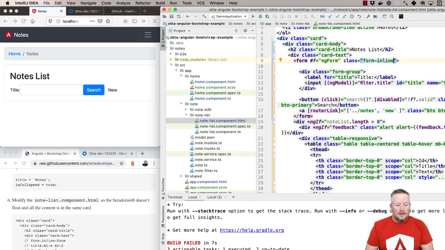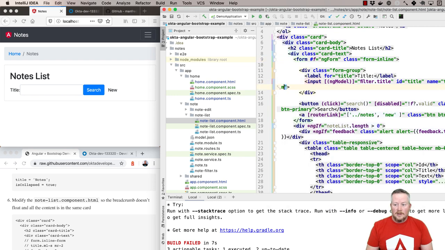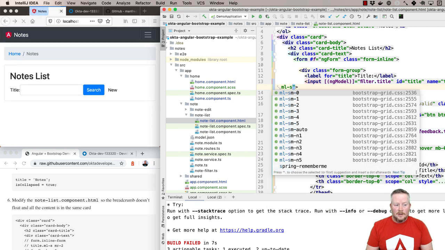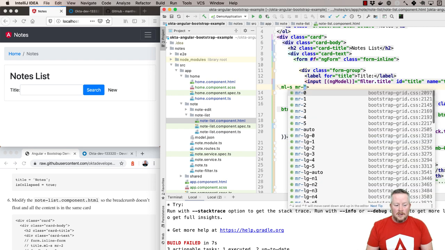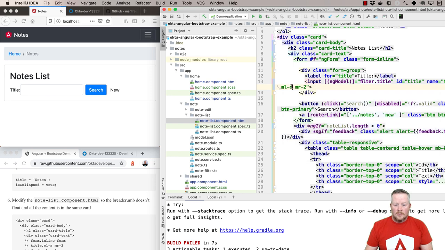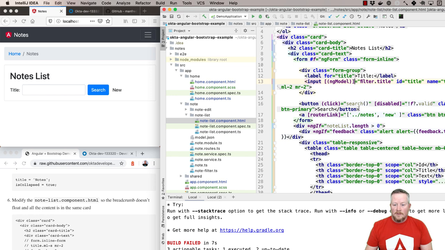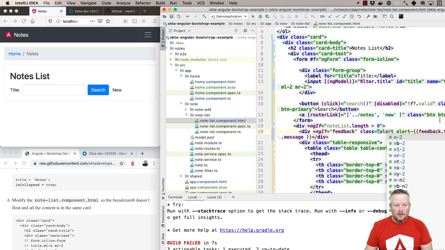That makes sense. And now things are a little squished together, so we can use some margin classes to clean that up a bit. So on this title here, we can say that we want some margin on the left, and we want it to be small. And we want some margin on the right, and we want it to be a little bigger. So now things are looking better. And this one I think should probably be 2 as well. Okay. And then we have this feedback. We'll give some margin around that too.